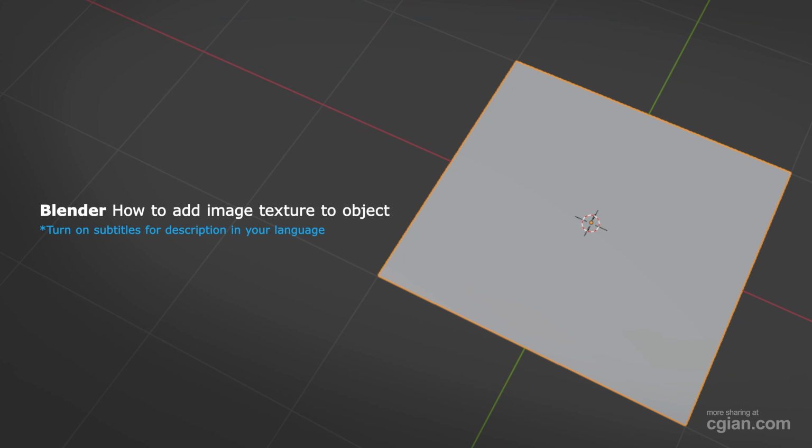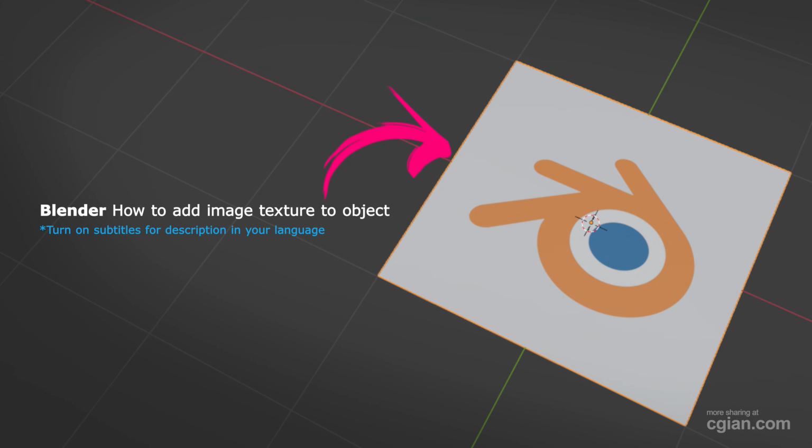Hello, I'm CGN. This is a quick video to show how to add image to objects in Blender.